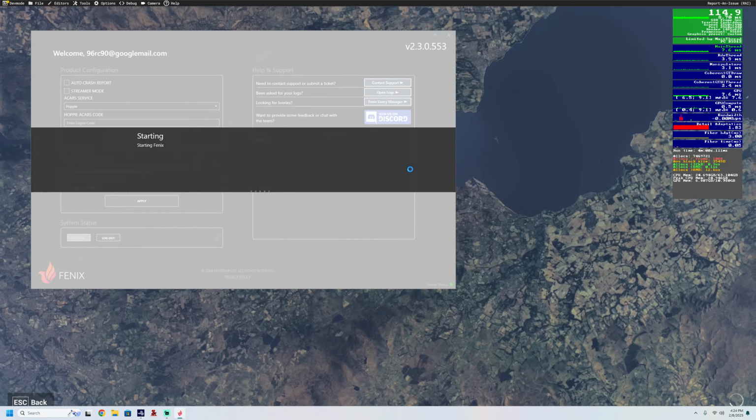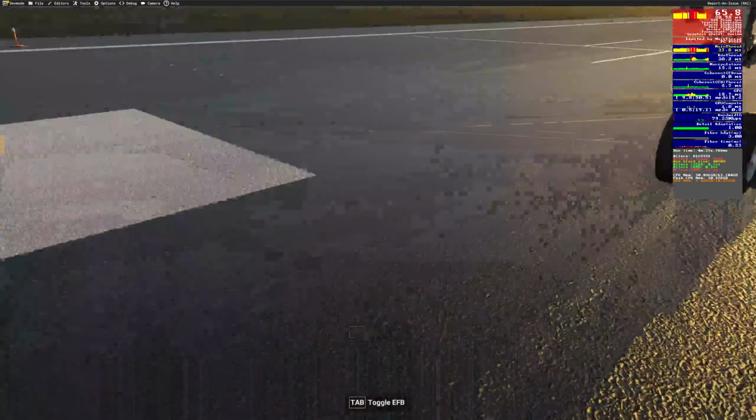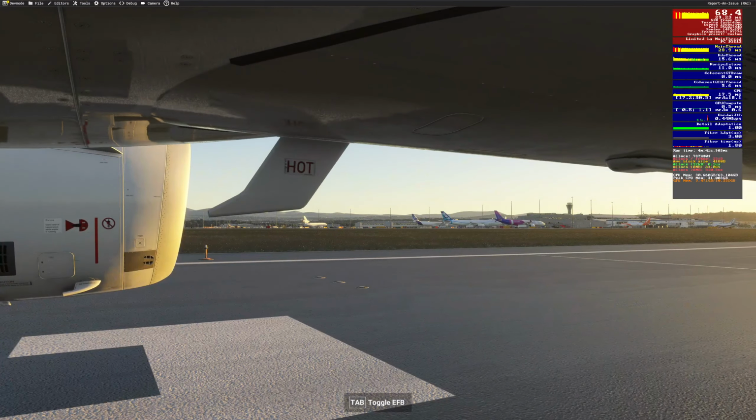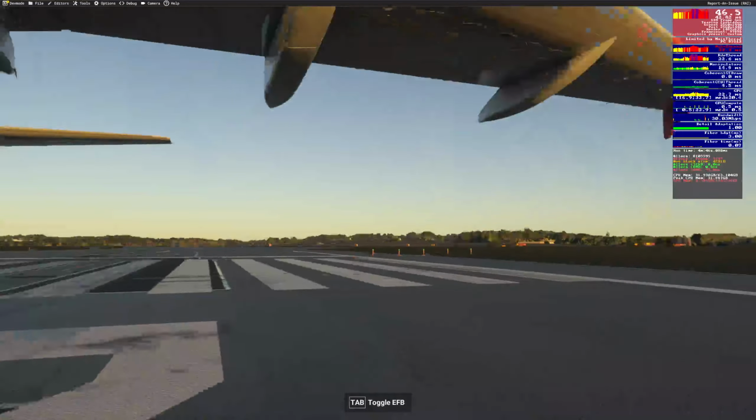So here we go. We are sat at Edinburgh, runway 24, just letting that load in, and then we'll be sat on the runway. We've got a little bit of patching going on here. So what we'll do first is jump out of the cockpit, and I'll show you a little walk around the aircraft. I'll just speed it up a little bit.